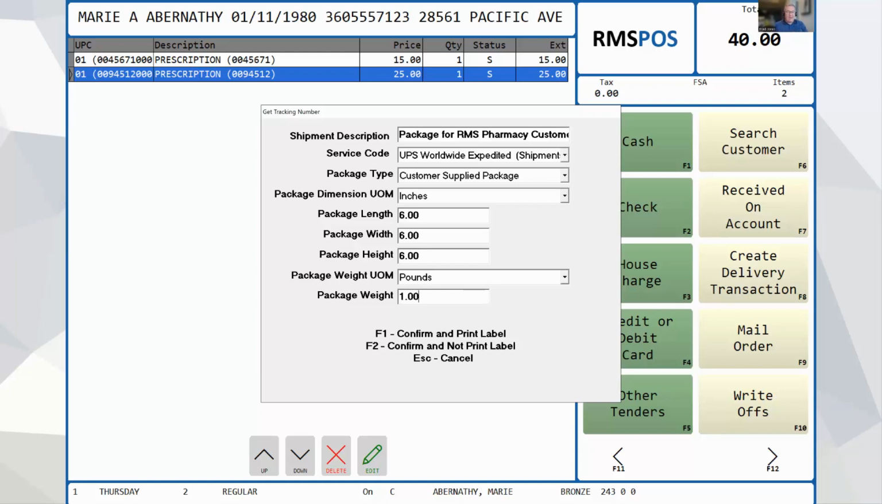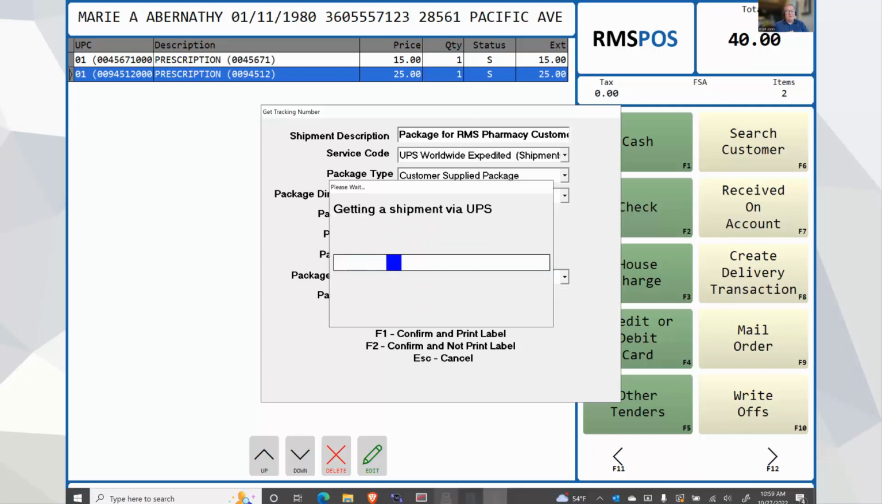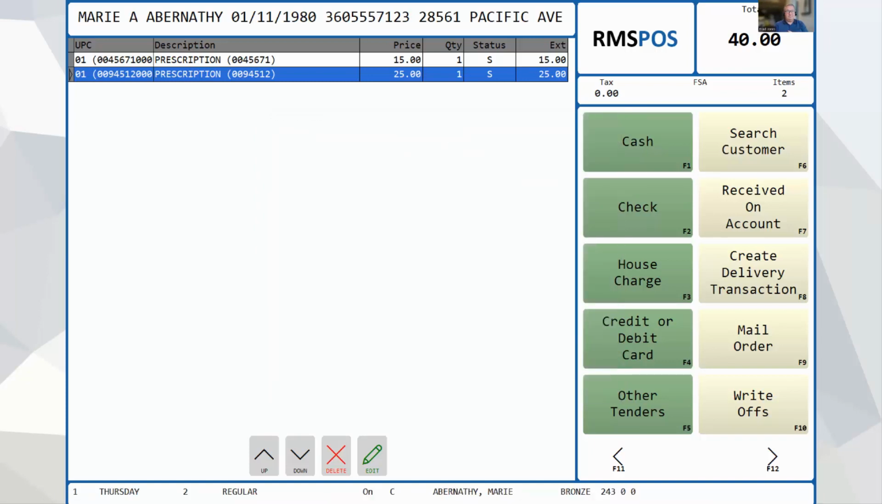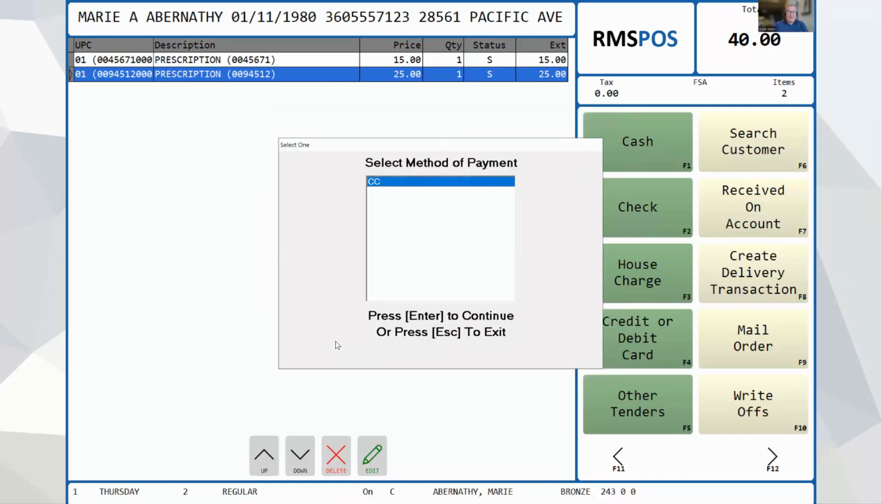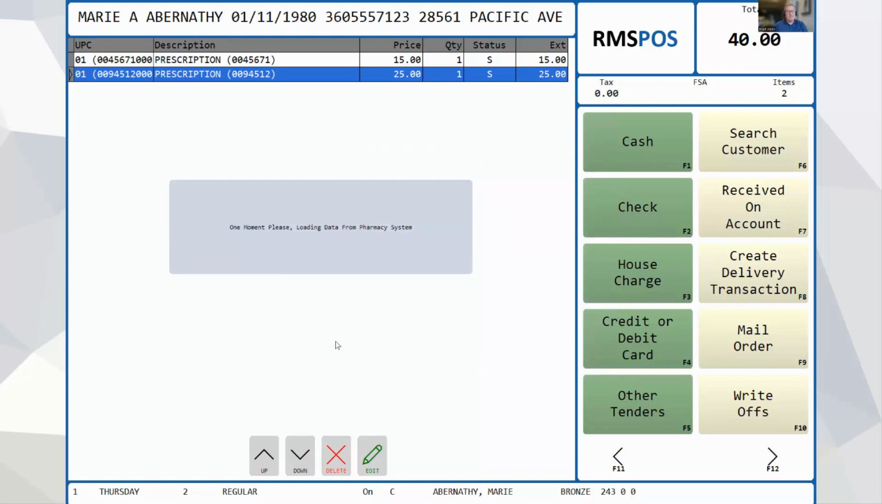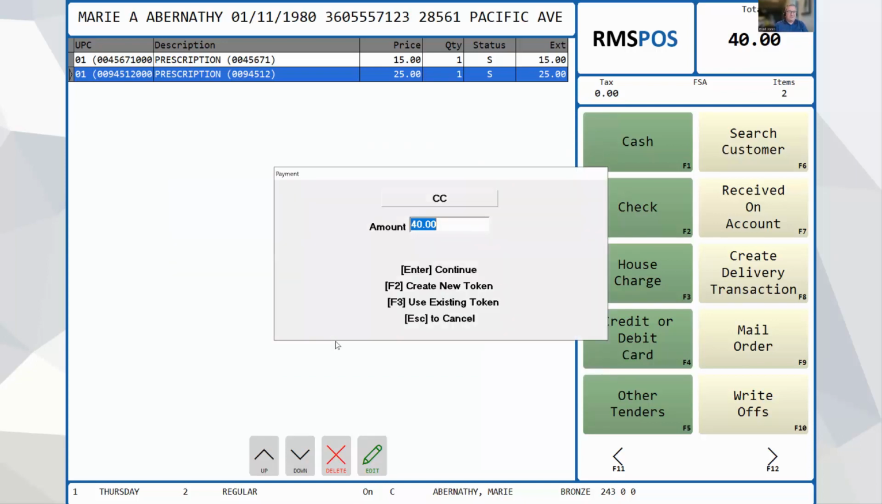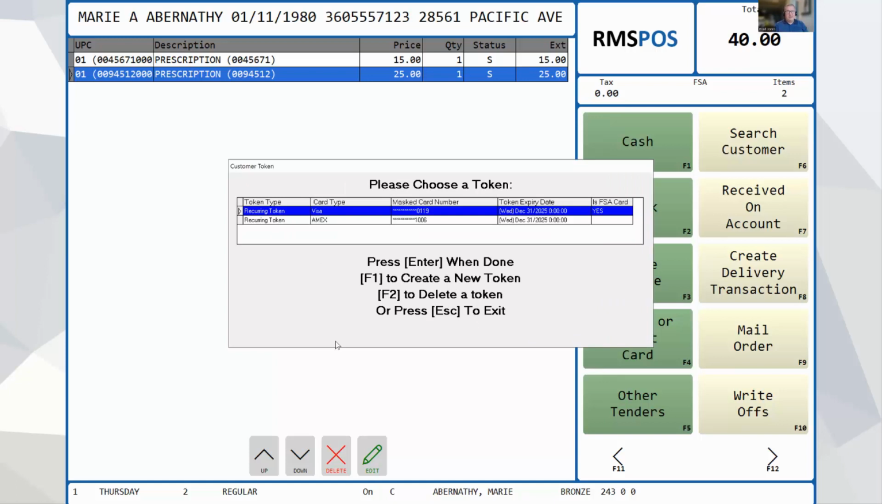So I'm going to go ahead and just say F1. I'm going to confirm that I want to print the shipping label. It's going to get the information from UPS, and it's going to print the shipping label. And then I'll go through the payment method. So in this case, we have a credit card. We're using tokenization. This customer has a token on file, so we're just going to use the existing token.